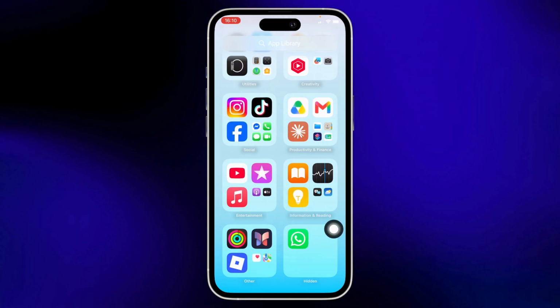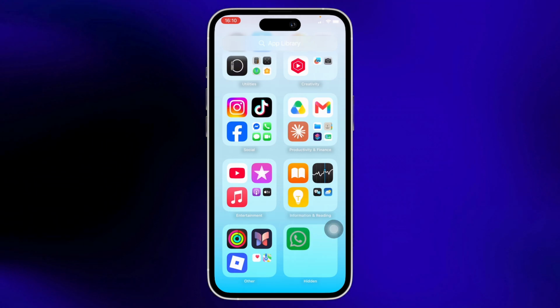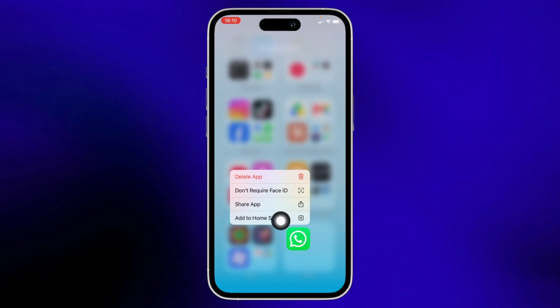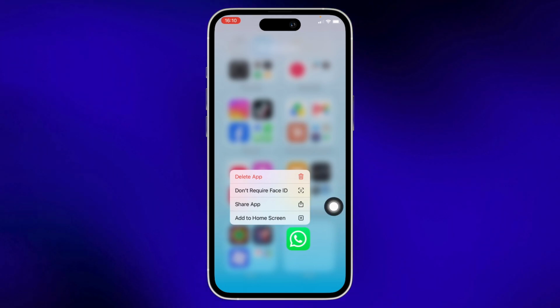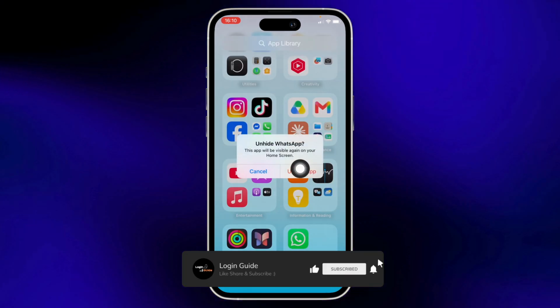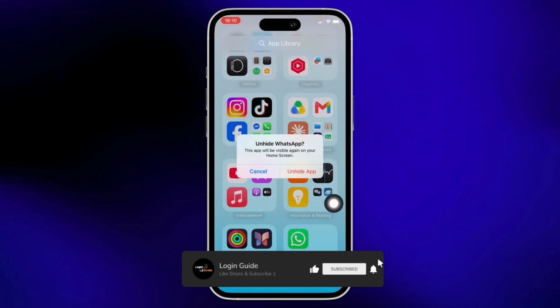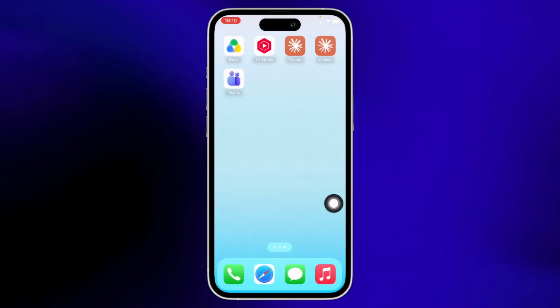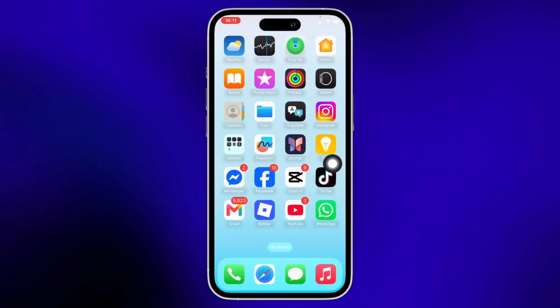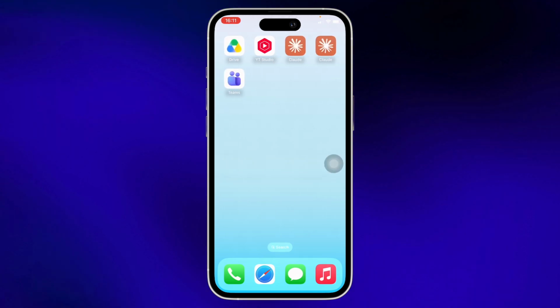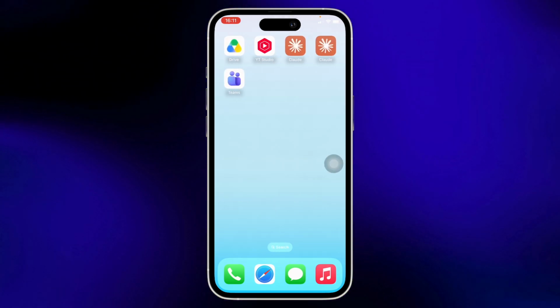So if you want to unhide it, simply tap hold on the WhatsApp application and you will see the option for add to home screen, and then tap on the unhide option you see there, and with this, WhatsApp will be unhidden again. So this was about how you can hide WhatsApp application.